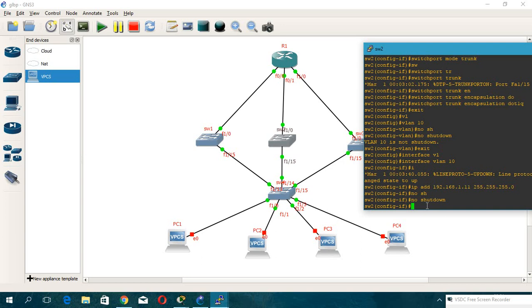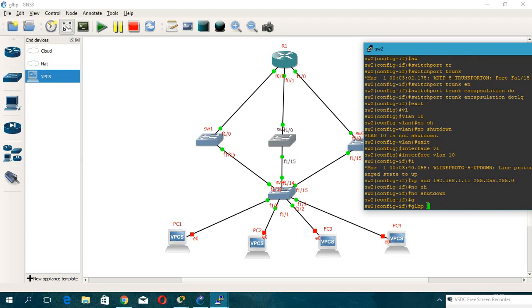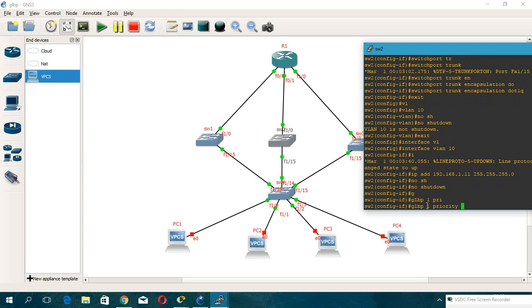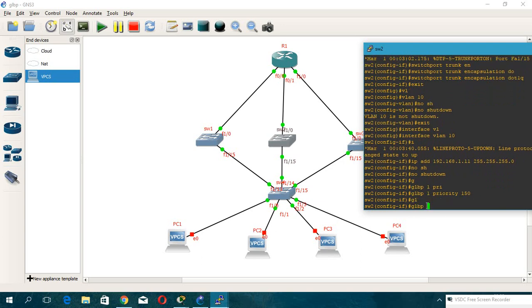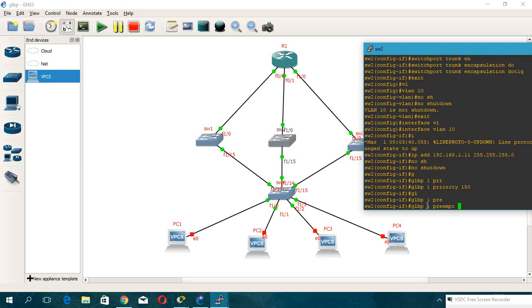GLBP 1 priority 150, GLBP 1 preempt, and GLBP 1, of course, the virtual IP address, GLBP 1 IP.